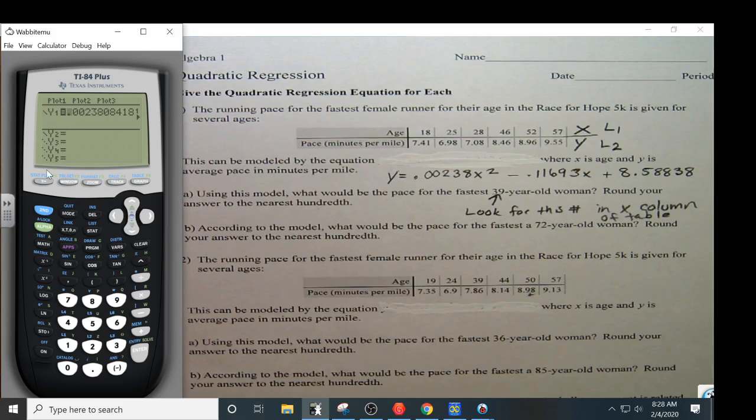Now, how do we get to our table? Well, you do second and graph. Second graph. That brings up your table of values. All right. Second graph. Blue button, graph. All right. Now, what you're going to do, guys, you're going to look for this number in the X column. The X column's on the left.